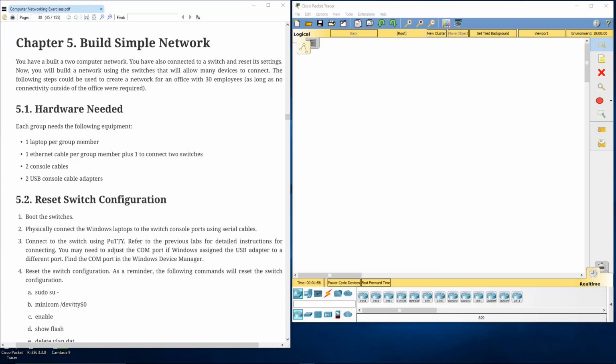Welcome to lab number 5, build a simple network. So in this lab, we are going to build a larger network. We are going to connect multiple switches, and we're going to connect clients or laptops to those switches, and we're going to make everybody communicate together.